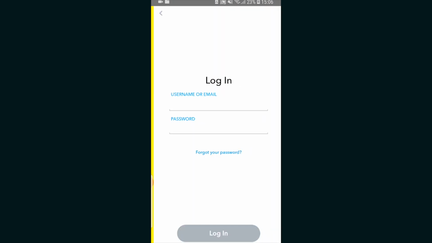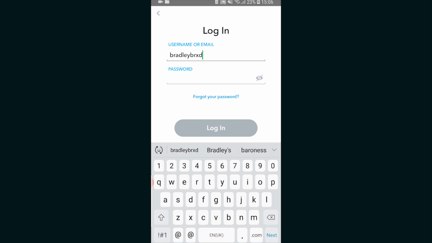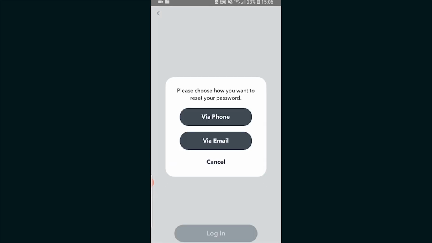So first, go to login and enter in your username here to your Snapchat account. So mine is BradleyBRXD, so I'm going to enter it here. Then click on forgot your password. It's then going to give you two options. You can either reset via phone or you can reset via email.